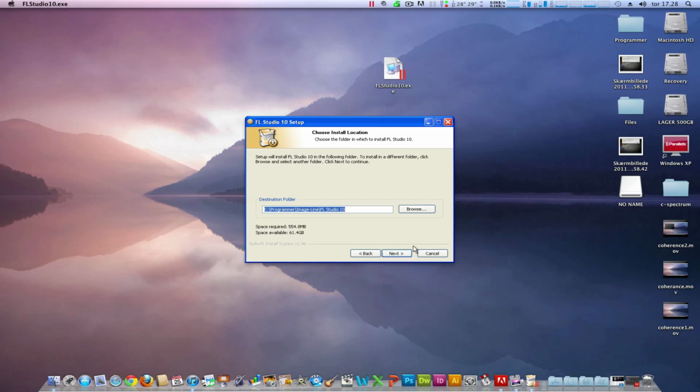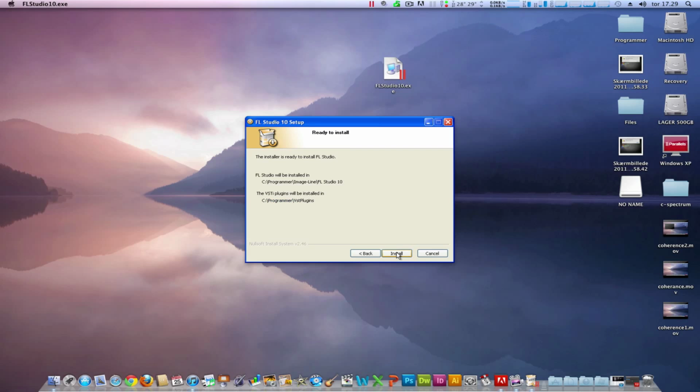So just press next and next and next. And install. Now it's installing FL Studio 10. This tutorial also works for FL Studio 9. Installation procedure is the same.